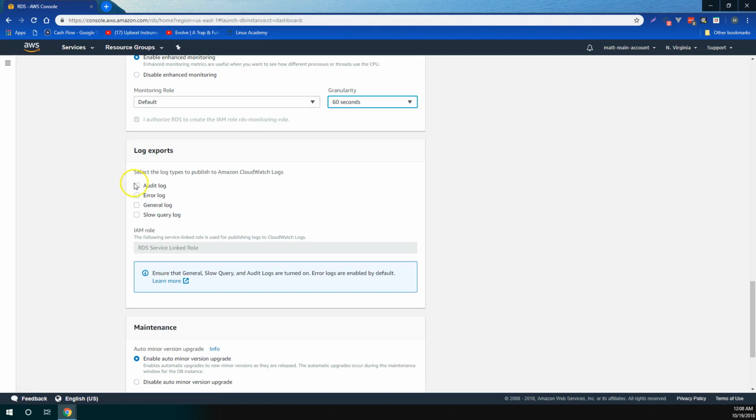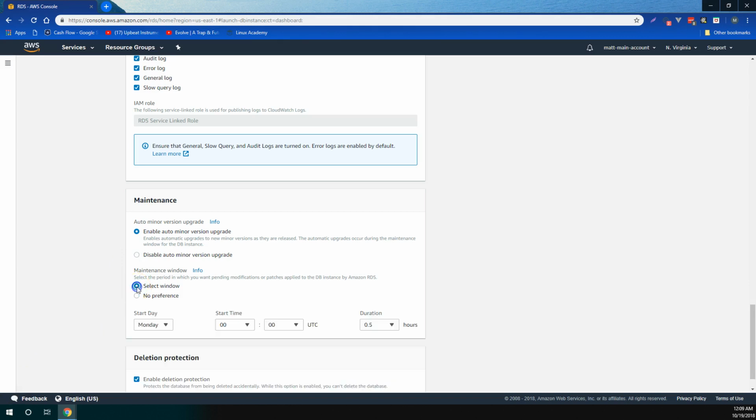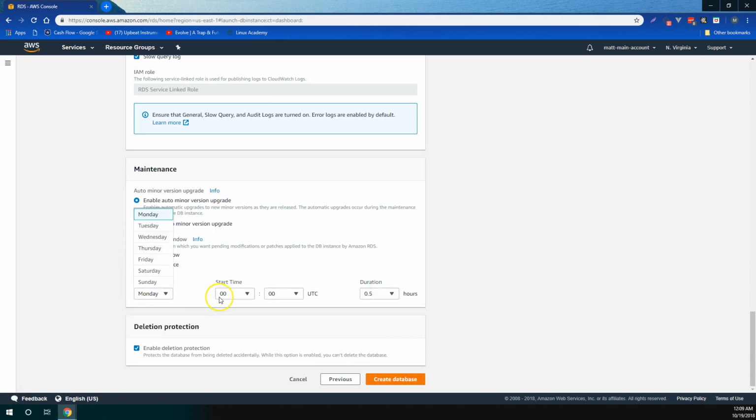And next here, you can choose the types of logs that you want RDS to deploy to Amazon CloudWatch. And here, if you have a reason to, then you can disable auto minor version upgrades, which will mean that RDS won't automatically upgrade to new minor versions as they're released. Next, if you have a preferred maintenance window, then you can set that here.